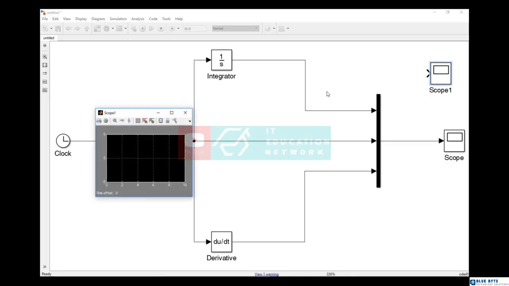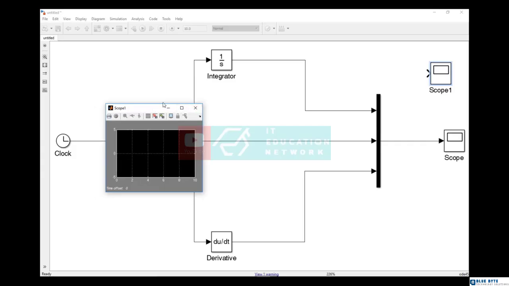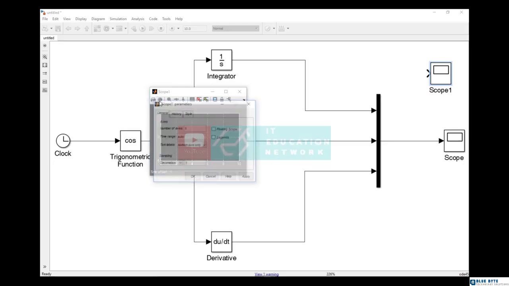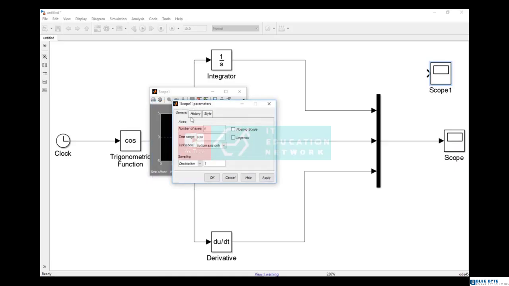I double click on the scope. There's an option in the scope named parameters. I will explain the settings of the scope and other blocks which are used to display the output later. If I click on this part, one window will be opened. In general, we have access to the number of simulation displayers.